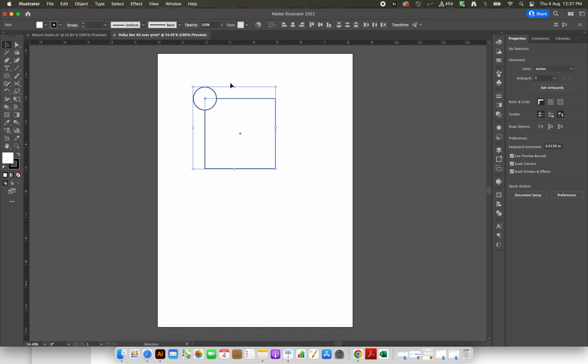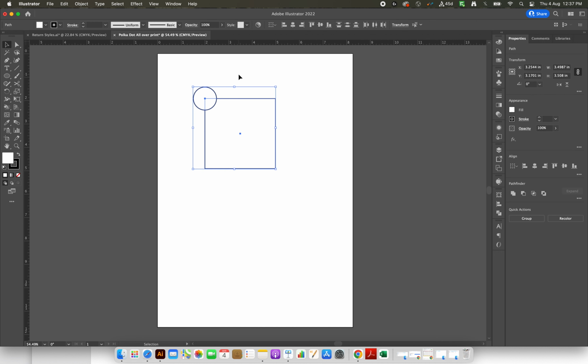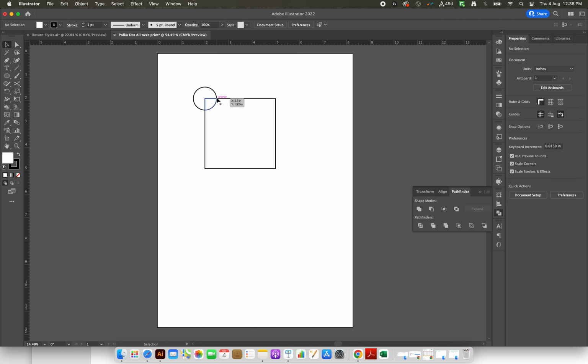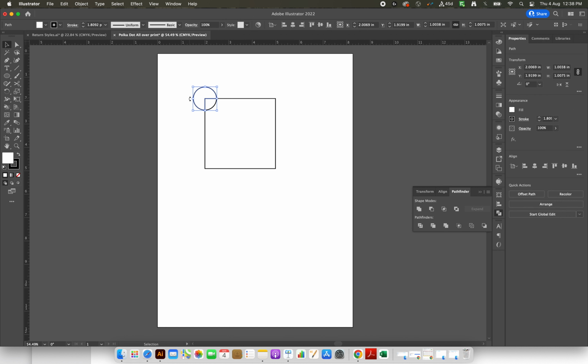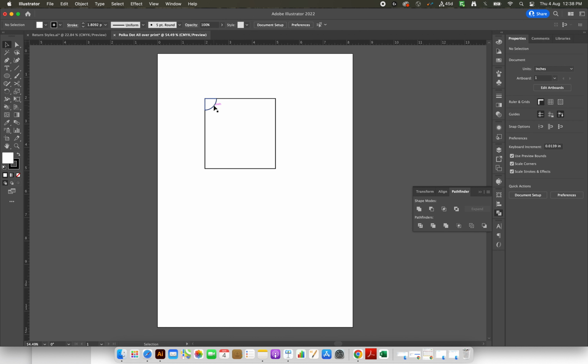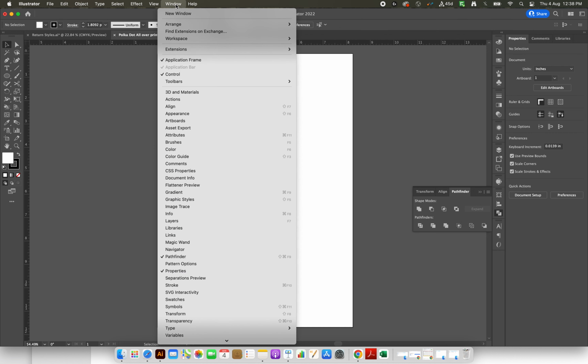Select both and go to the Pathfinder, and select the Divide option. Ungroup it by right-clicking and selecting Ungroup. Then delete the outer circle. If you cannot find the Pathfinder option, then you can open it from the Window menu.